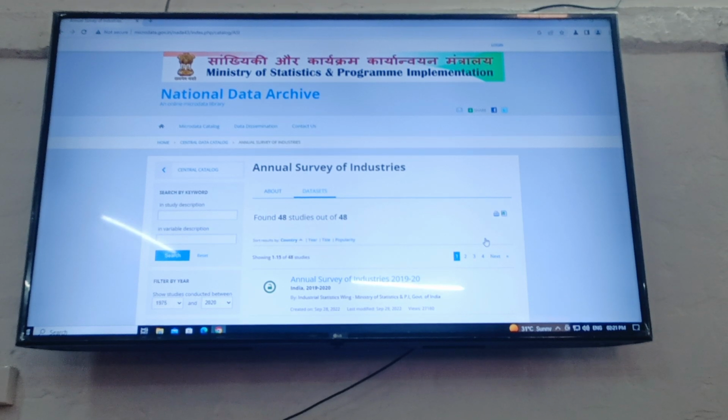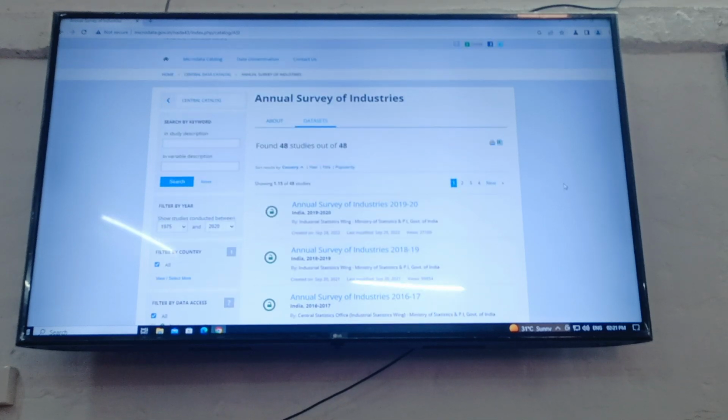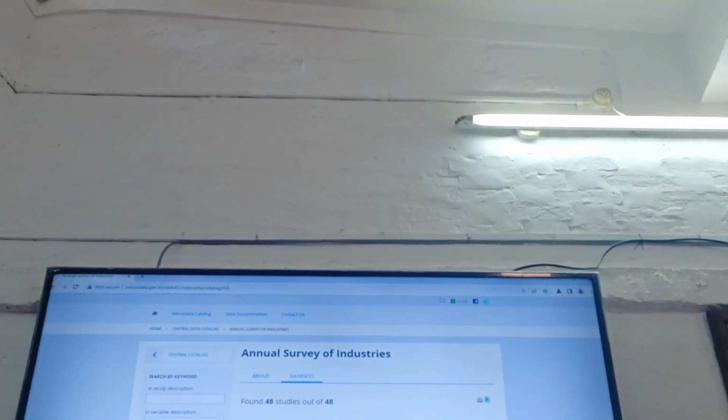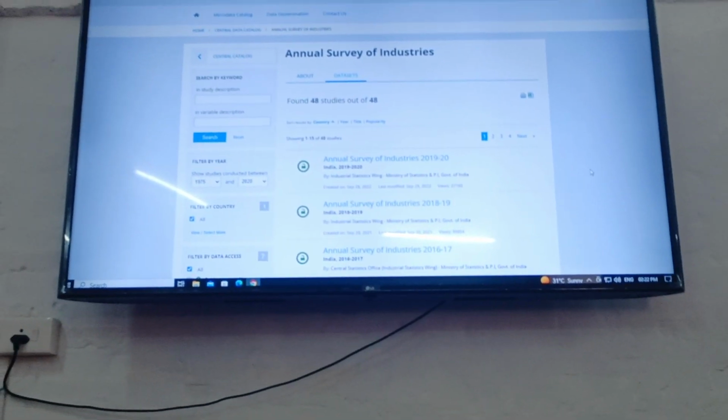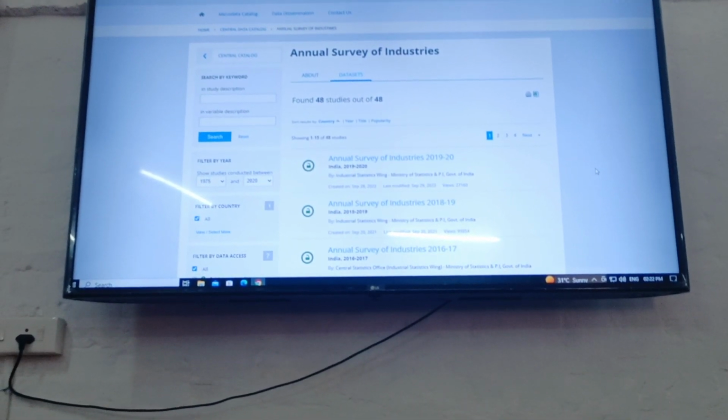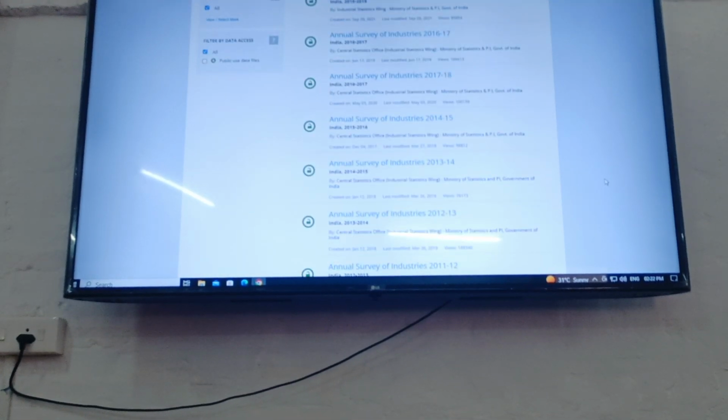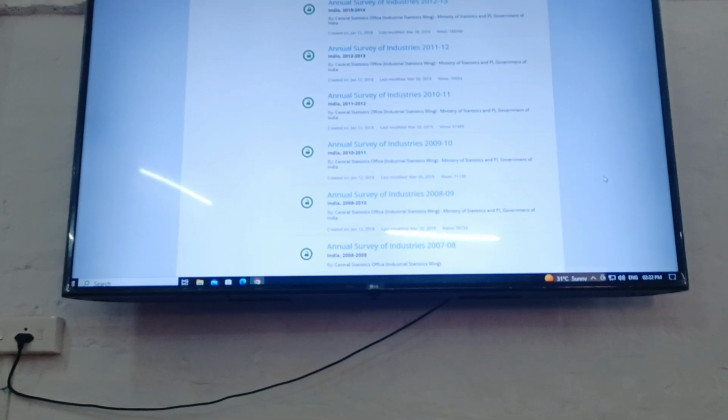You must be knowing about the distinction between the formal and informal sector, use of electricity and workers. There are two concepts in this sample survey, so there are two types of plant: one is the census sector plant and the other is the sample sector plant. Plants having more than 100 workers are census, and those with fewer are sample. ASI is a sample survey.